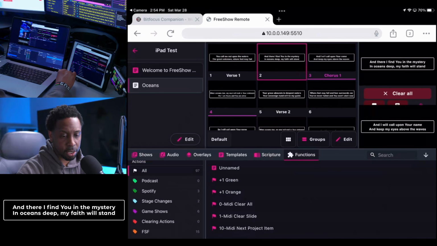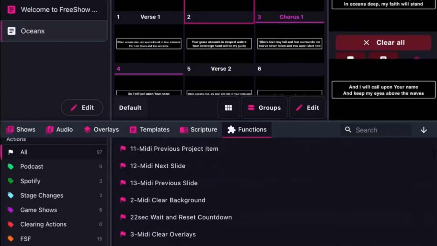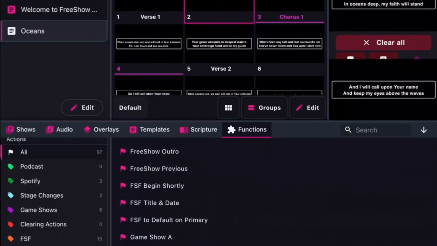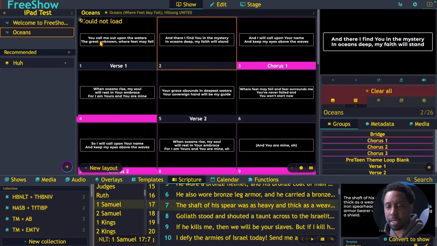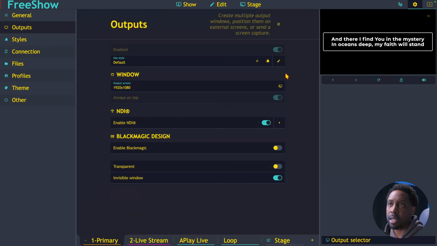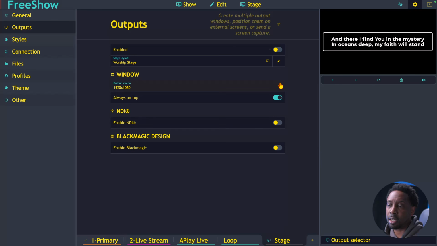You can control all your actions, all your functions, all your actions are in here. So you can scroll through, you can see all of those as well, which is really handy, especially if you're doing some stage controls or something like that. Now, what I don't have going on is a stage display set up. So I wonder what it does if I turn one on here. I'm going to go to edit and I'll activate my stage.